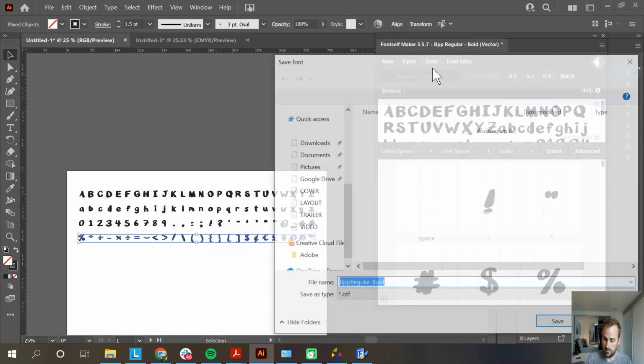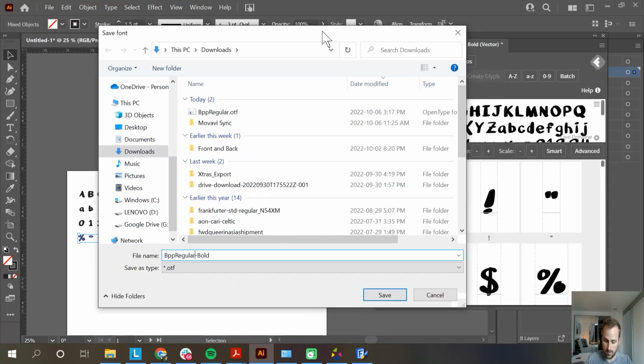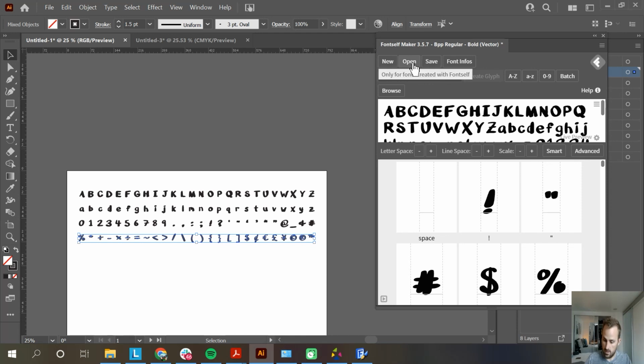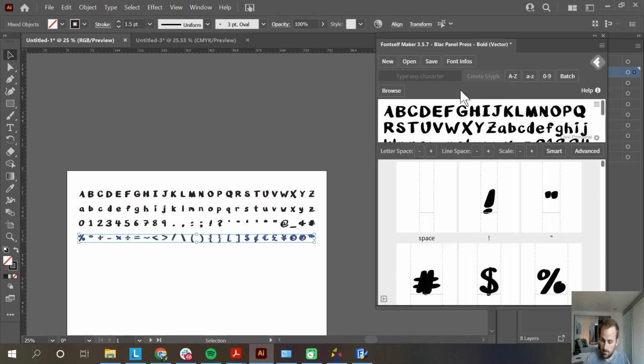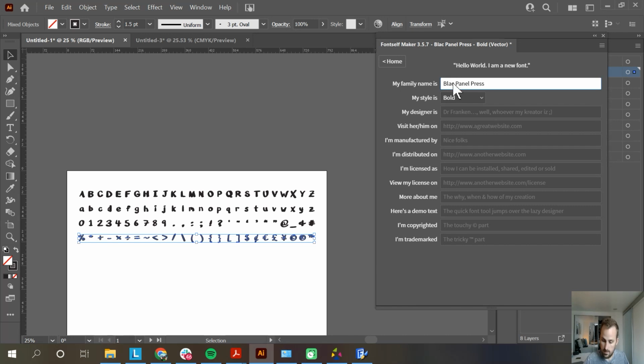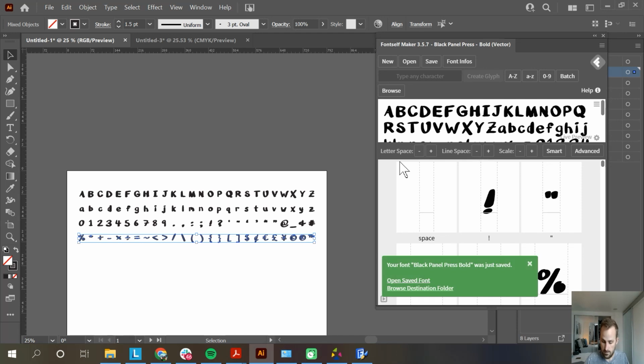So what I'm going to do now is just save the font so we can give that another name. I've kind of misnamed this font because I named it BPP Regular. That's going to be the font family name. So I'm actually going to just change that, hit the font info button, change that instead to, I think I'll just call that Black Panel Press. Okay, I just noticed I left the K, so Black Panel Press, that'll be the font name. Okay, now we can hit save, and then we've got the font name Black Panel Press Bold. So we'll just save that wherever we'd like to store it.